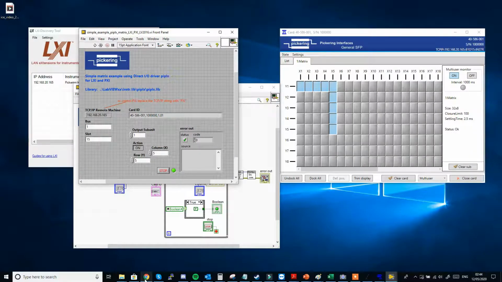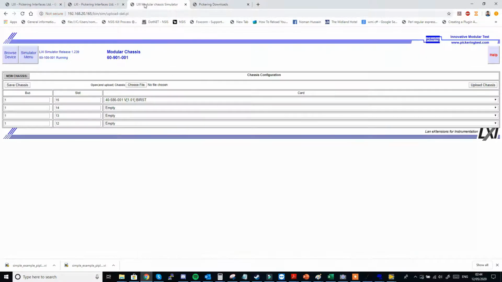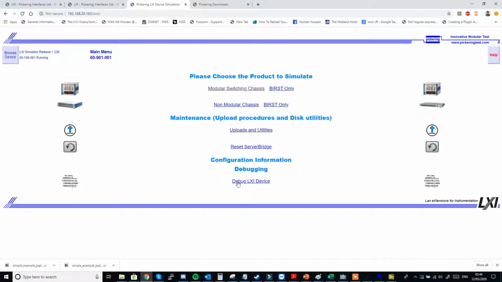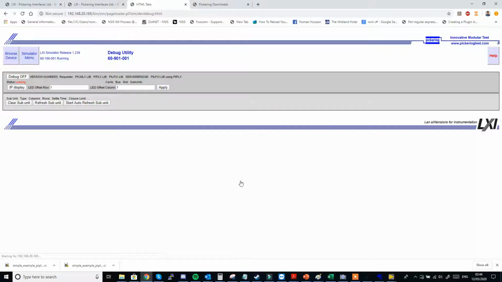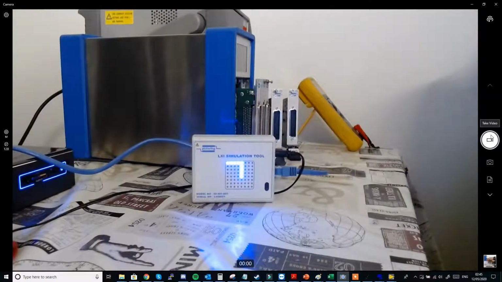On the simulator itself, there is also a very cool feature which can be used for debugging. If I go onto its web page and then under the debug panel, click apply here, it now converts the IP address section into an 8x8 matrix representing the switches I've closed.